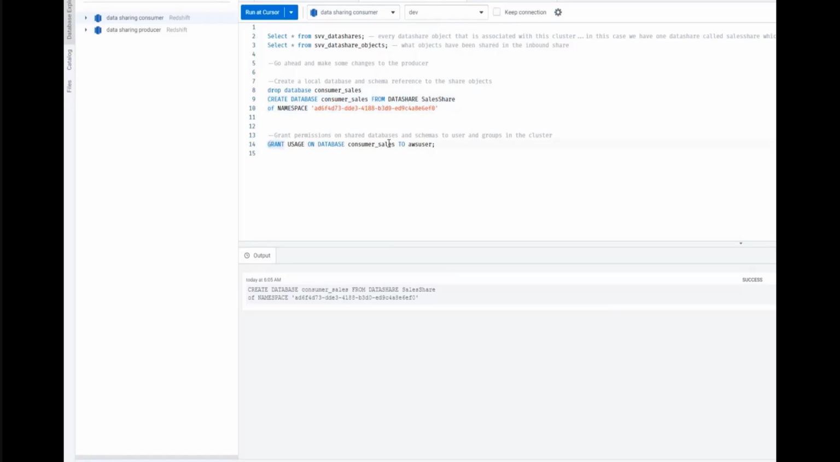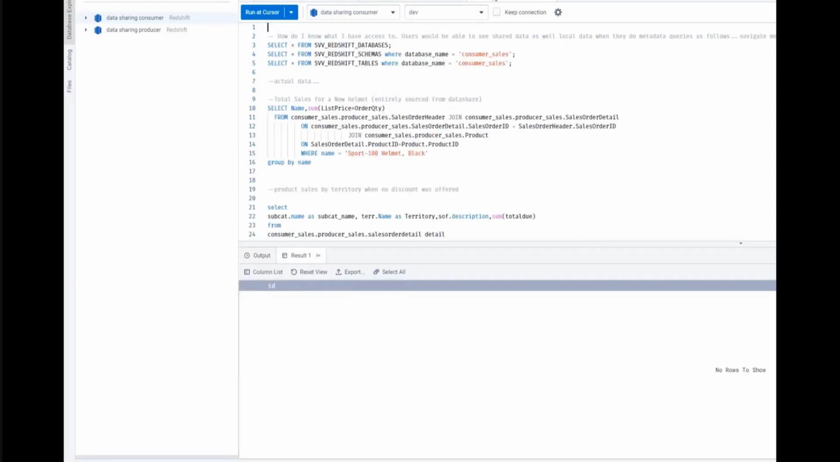So you say create database from data share. And once I create a database, I can give access on that database to my users and groups within my own consumer cluster. So now this AWS user got access to the data. So is a person in sales ops group. So the sales ops analyst would come in and they can start to see the shared data just like they would see the local data.